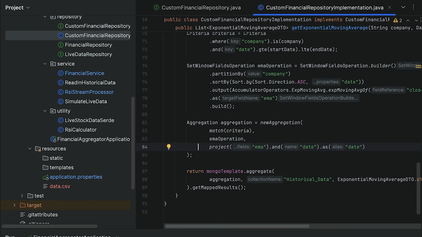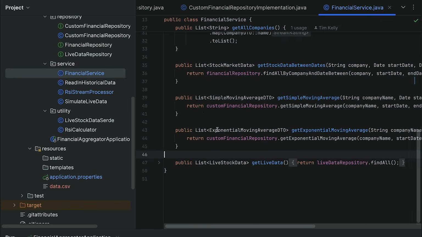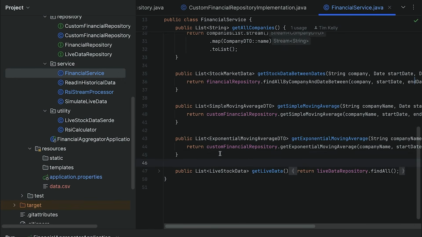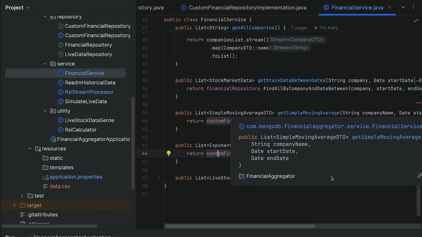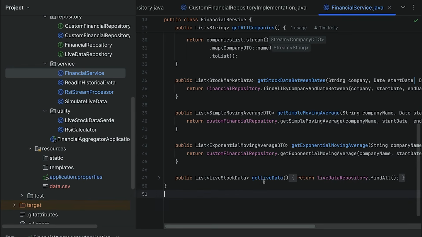To connect everything to our API, we wire up these methods in our financial service class. So like you might have seen earlier when I was scrolling through, we have our methods here that implement these custom financial repository methods. And we now support fetching the raw historical prices, calculating the simple moving average, the exponential moving average, listing all companies, and of course accessing our live data from Kafka.